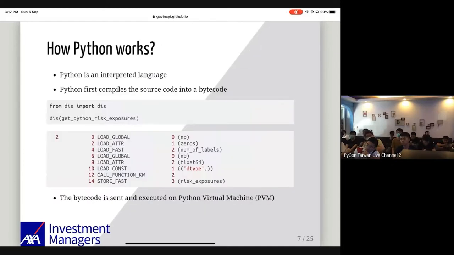The first question is how Python works. Why is Python comparatively slower than other languages? Why do you hear people saying that Python is good for development, but if you're keen on performance, don't use it? First of all, Python is an interpreted language.